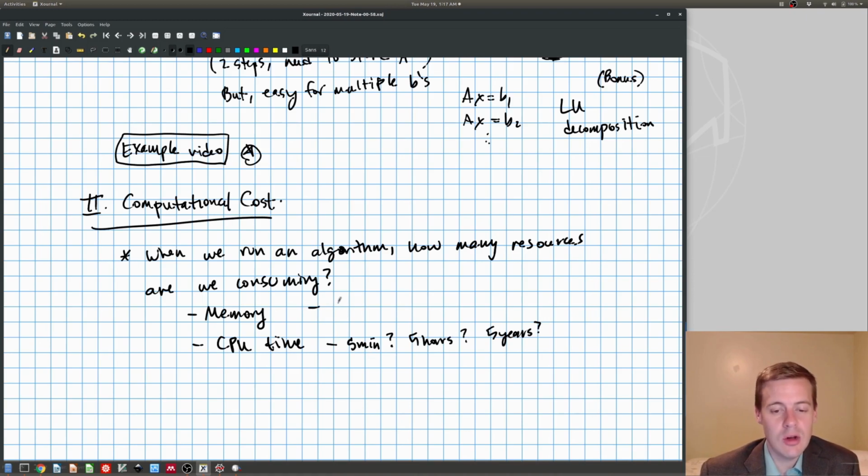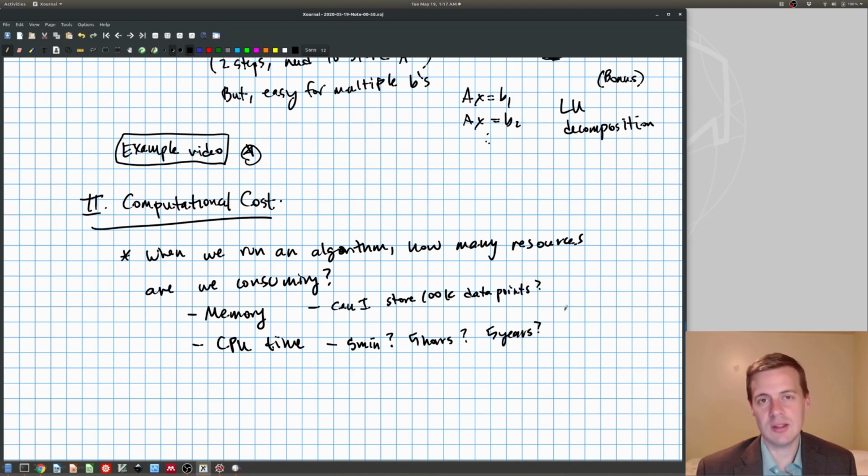Memory, you'd like to know, can I store 100,000 data points? Okay, how much memory does it take to store whatever it is I want to do?